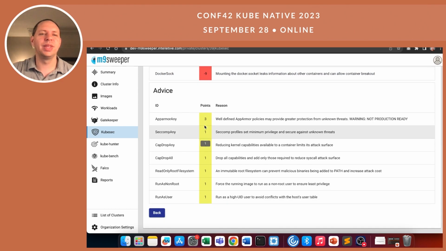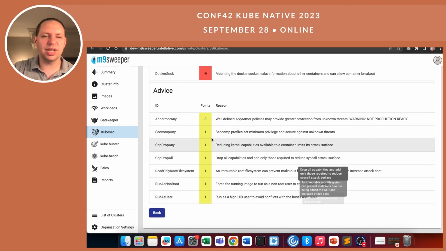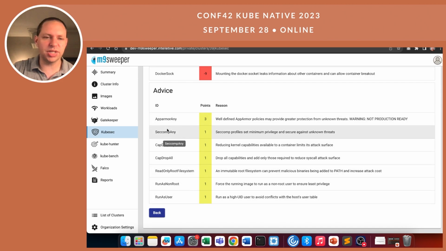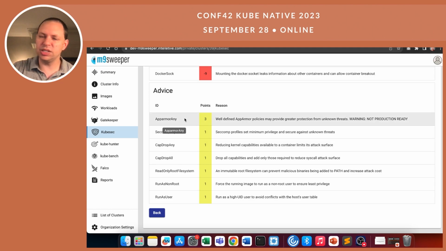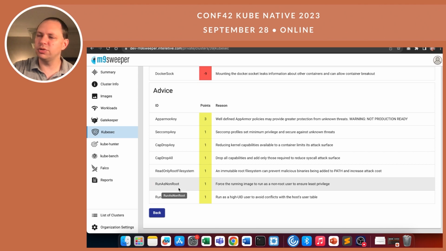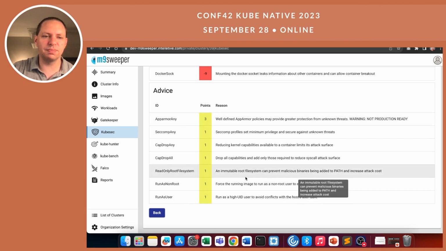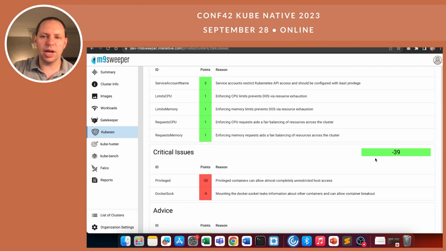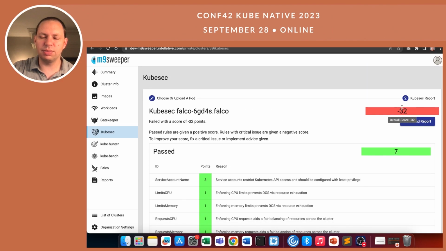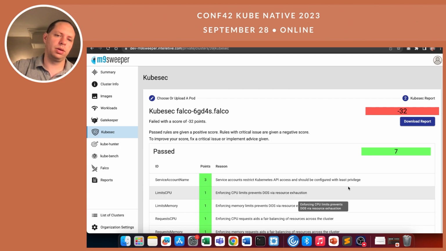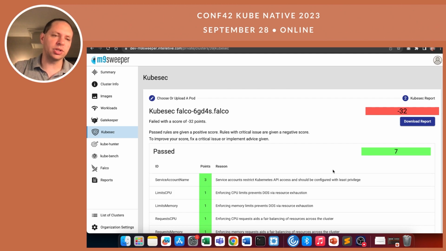It's not good. And then it's got a number of other advice here saying let's use AppArmor or seccomp to limit which Linux capabilities we have and which Linux calls we can make. It's saying run as non-root should be true. So a lot of good advice here. So we got a -39 on critical, 7 for pass. It adds it up and says, well, we get -32 points. We stink. That's actually okay though, because Project Falco legitimately needs these privileges.